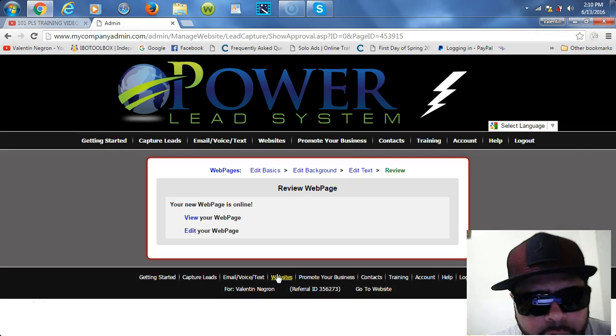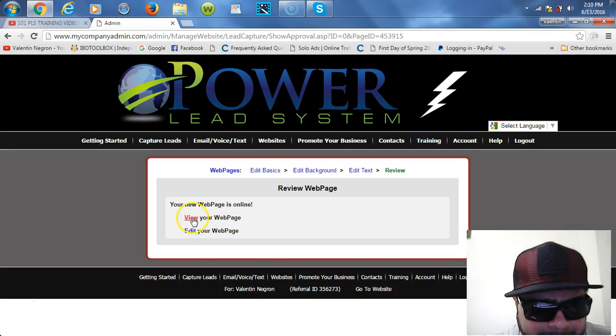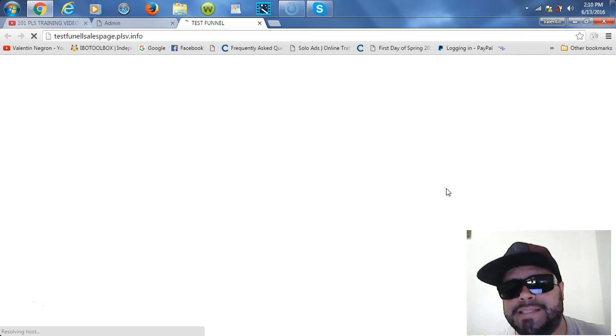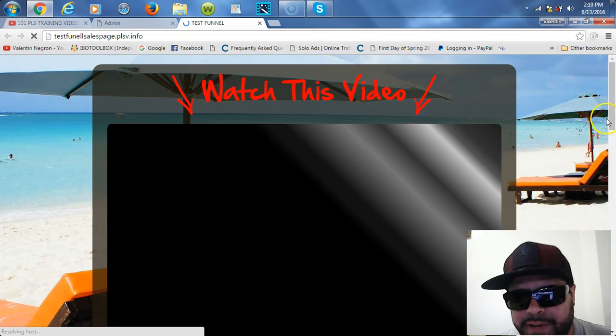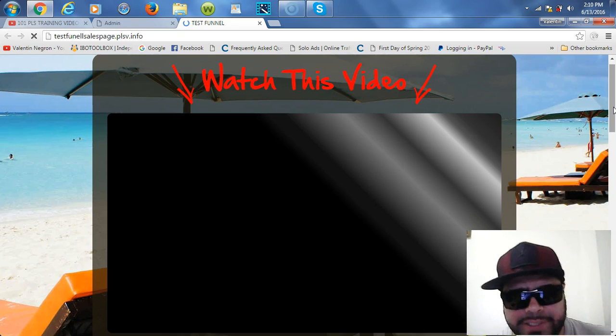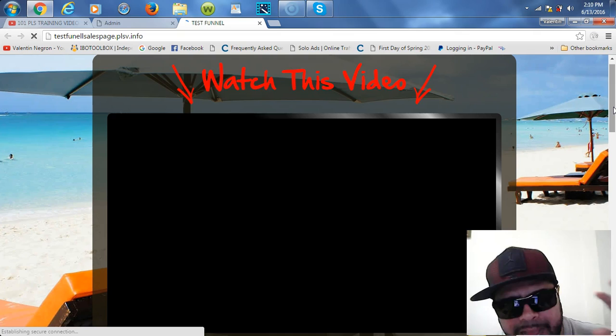Now, we already created this bad boy right here, folks. Let's test out what we created so far. We created a sales funnel. This is the inside of the sales funnel, not the capture page, folks. This is what they're going to get sent to after they opt in with their name and email, all right?